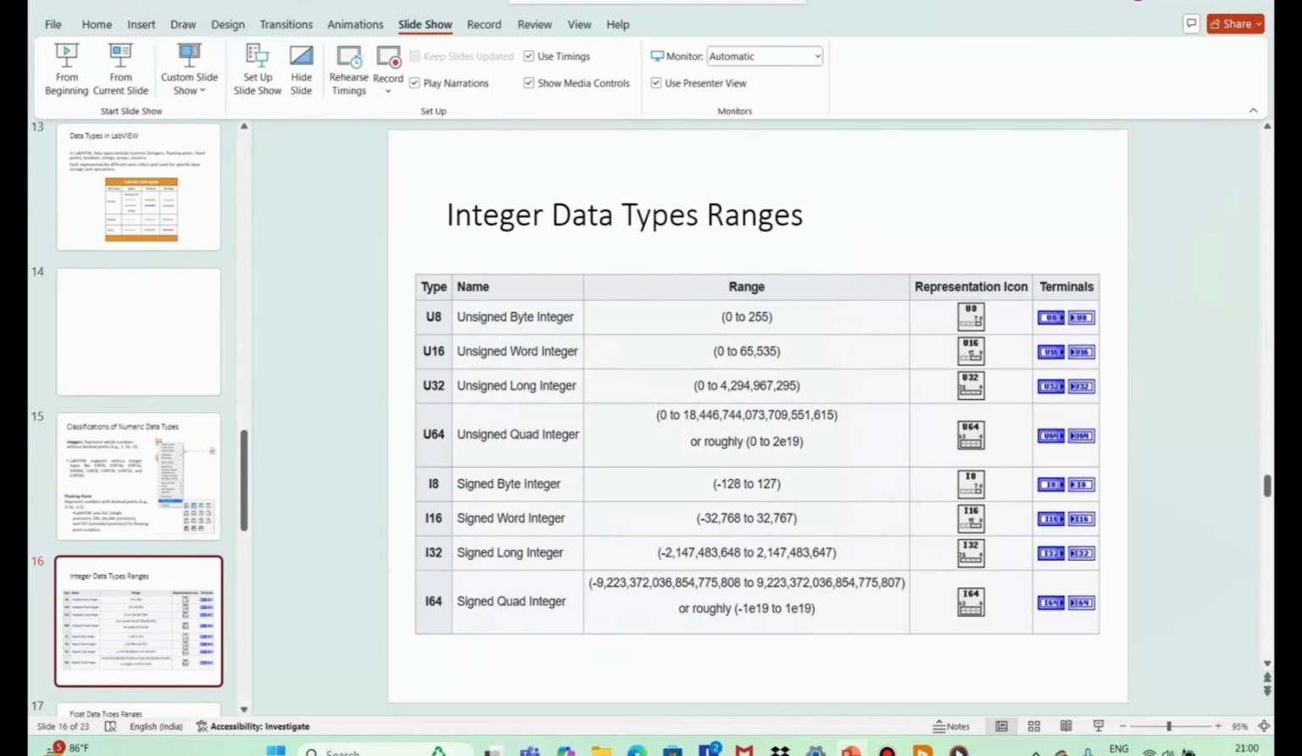And the U16 means unsigned word integer, so that value will be 0 to 2 to the power 16 minus 1. Same thing for the U32, or unsigned long integer: that range will be 0 to 2 to the power 32 minus 1, and the same thing for the U64, the unsigned quad integer. And for signed, it's starting like I8, and then I16 means signed word integer, I32 means signed long integer, and I64 means signed quad integer.